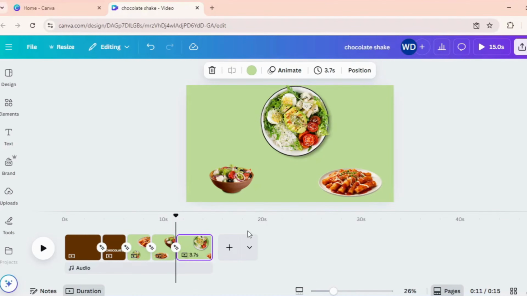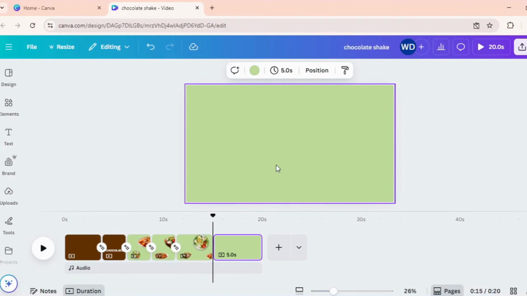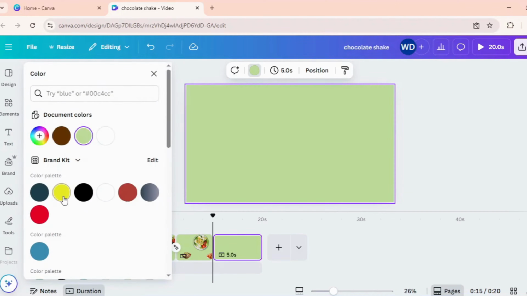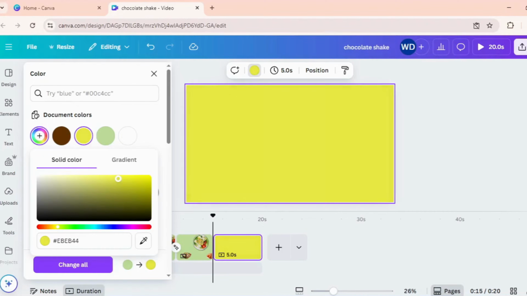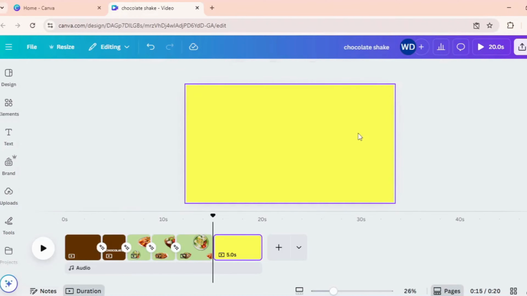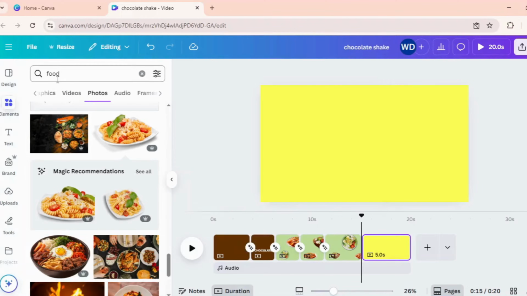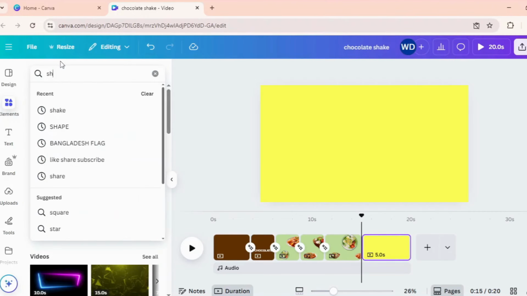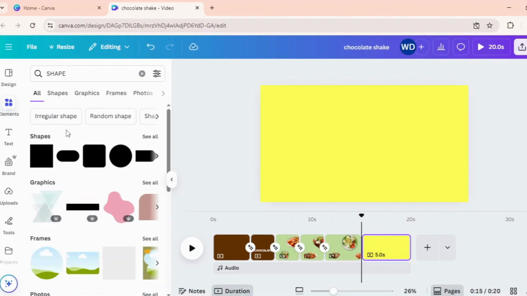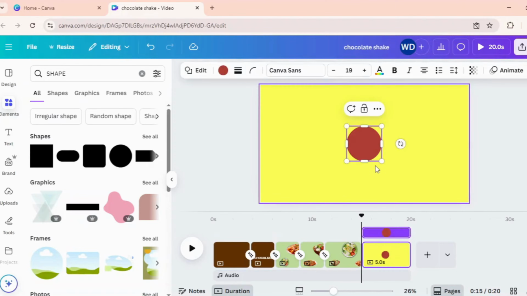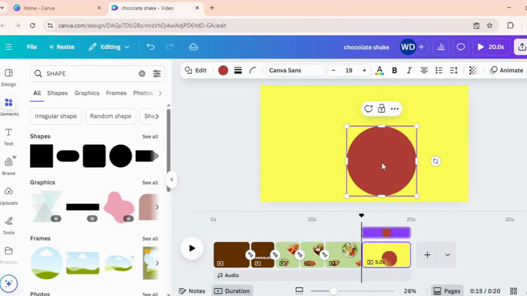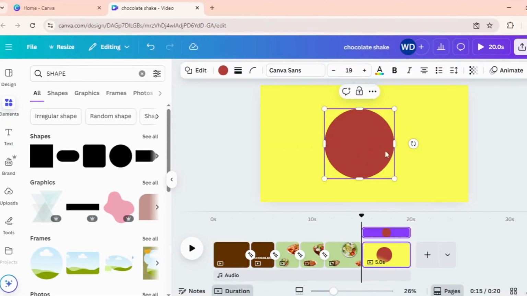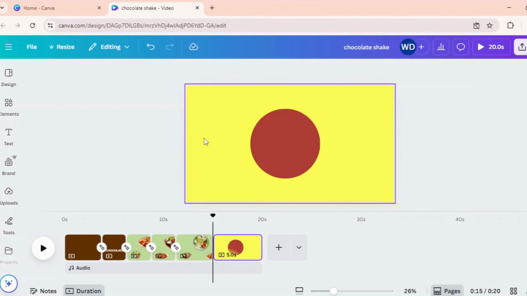Now let's add another page. Click on background color. Let's select this color. Let's select yellow color. Click on document colors, solid color, adjust and change the color. Click on elements. In the search box, search for shape. Let's select this shape, increase its size, place it in the middle.